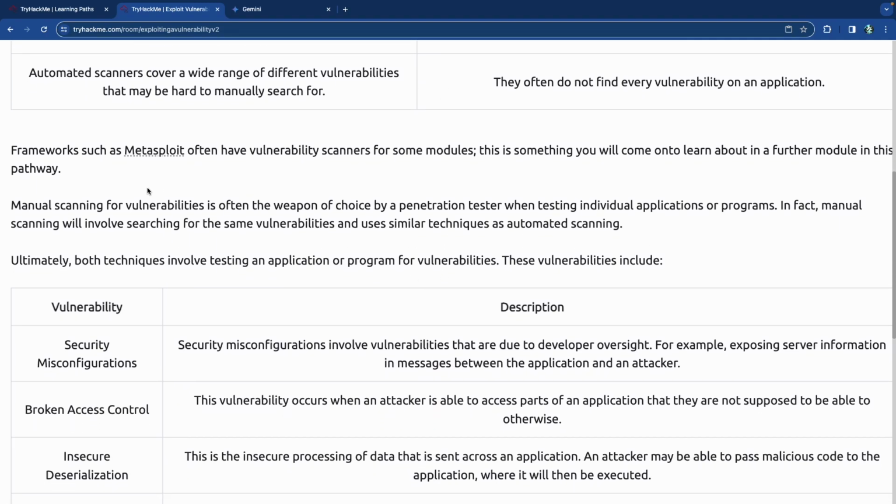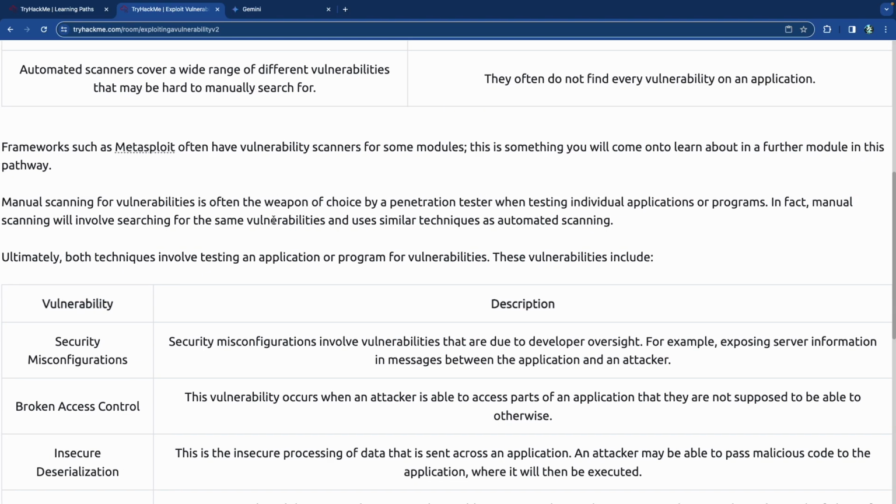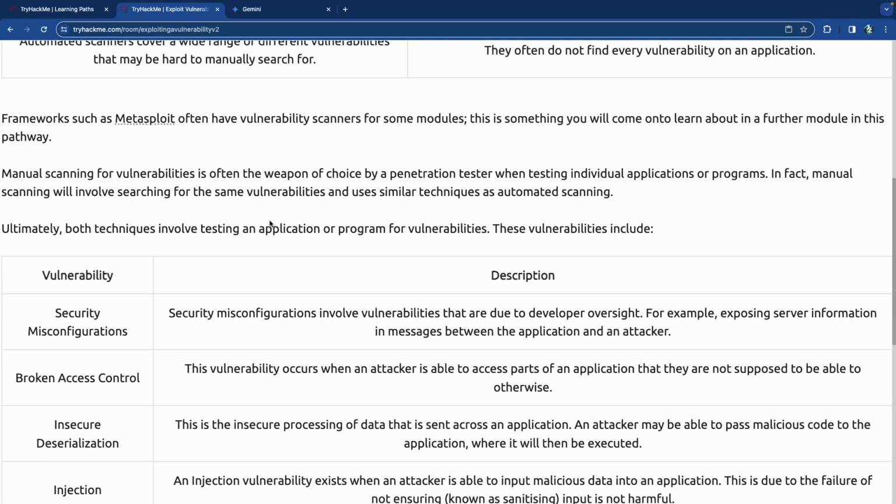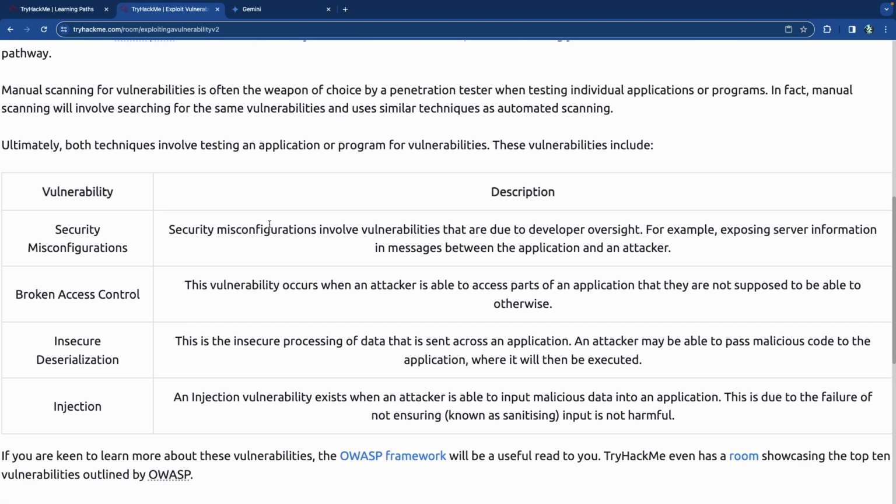Then there's frameworks like Metasploit that have vulnerability scanners for some modules. And it's something that we can learn about when we go into that specific pathway, or in this module, I guess. In this one, we're going to talk about it too. Manual scanning for vulnerabilities is often the weapon of choice by pen testers because you have a lot more control and you can actually get a lot more out of it. But it involves searching for the same vulnerabilities and using similar techniques as automated scanning. So ultimately, both are good, and we should probably do both, really.